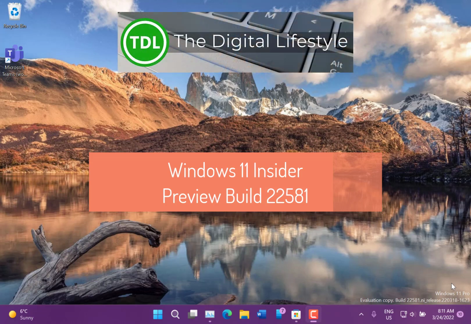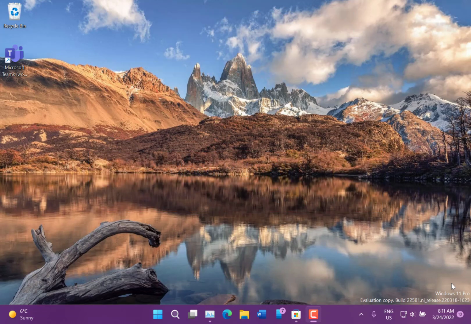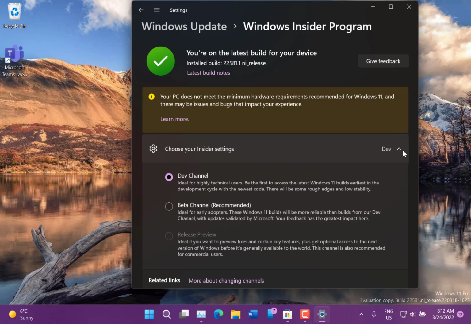New Windows Insider build to look at. This is 22581 for Windows Insiders on the Dev channel and Beta channel. And this is the first time that one of these 22H2 builds has come to the Beta channel. So at the moment, Beta and Dev are in sync, which means you can switch between them if you want. So you see, at the moment I'm on the Dev channel and I can switch to the Beta channel.